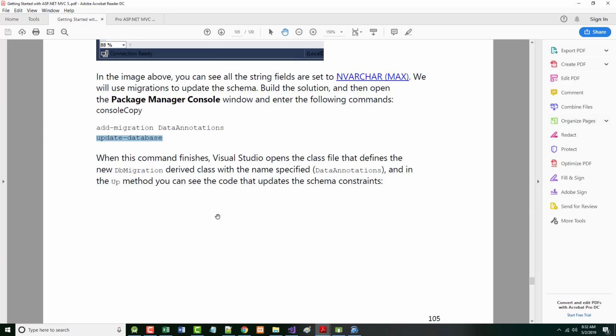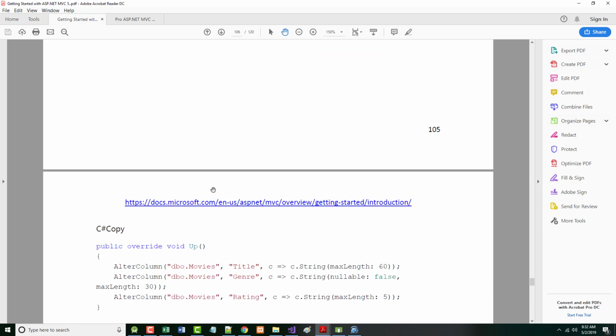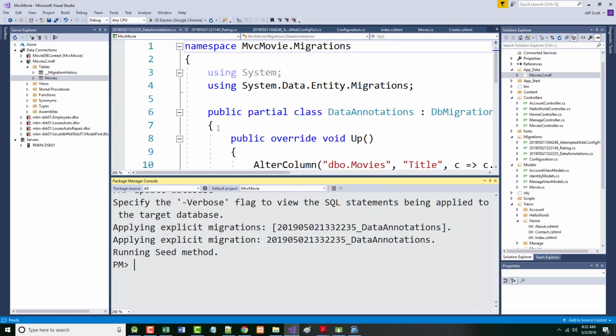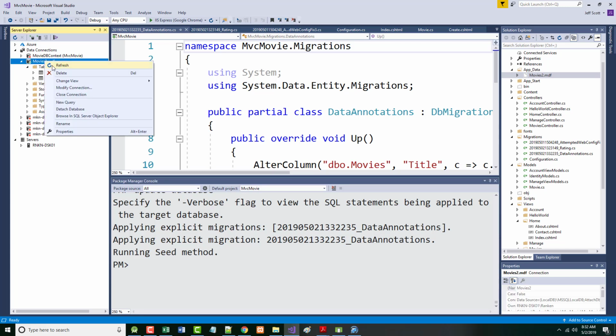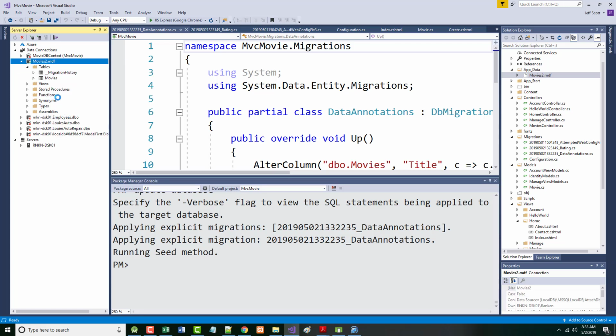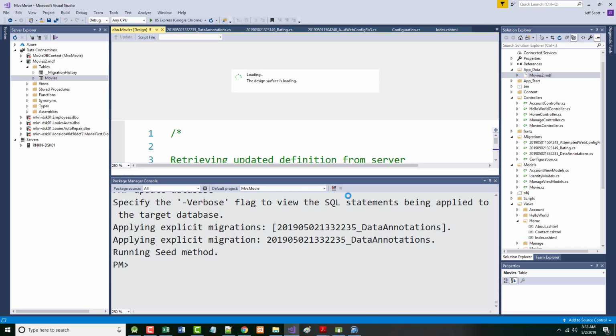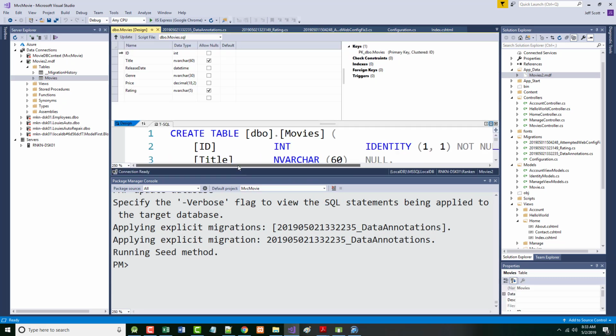It says when the command finishes, you'll see a bunch of stuff. This is the key thing. This is what we have to check now. So I have to go back in again to my movies database. I'm first going to right mouse click on it and choose refresh. Then I'm going to bring up movies again, and I'm going to bring up open table definition. And please look up here. Notice that the first max was changed to 60, the second one to 30, the third one to 5.